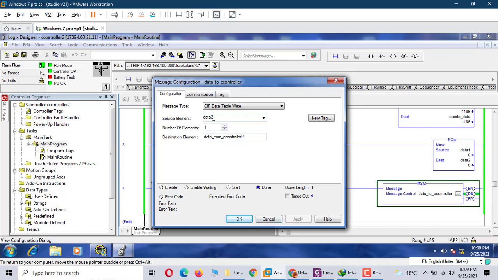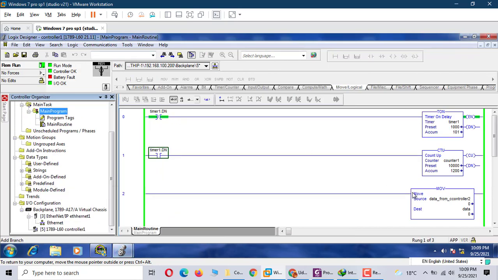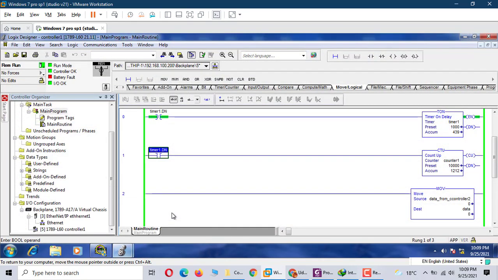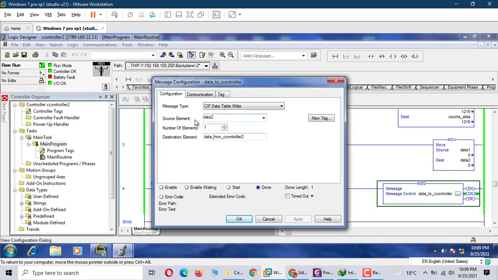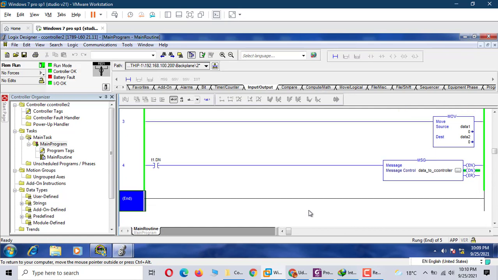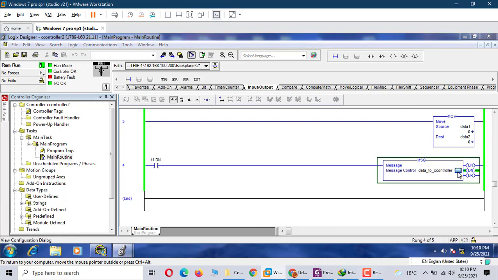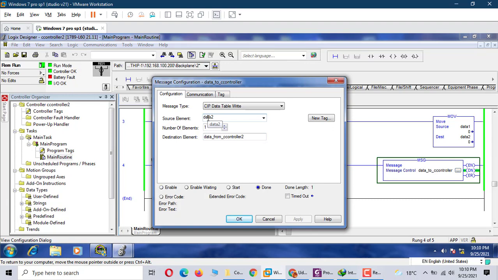This one, the source element is data 2, which is the data in controller 2. This data 2 goes from here to there. So data 2, we send the data from controller 2 to controller 1. We use the CIP data table write. The destination element is the data from controller 2.